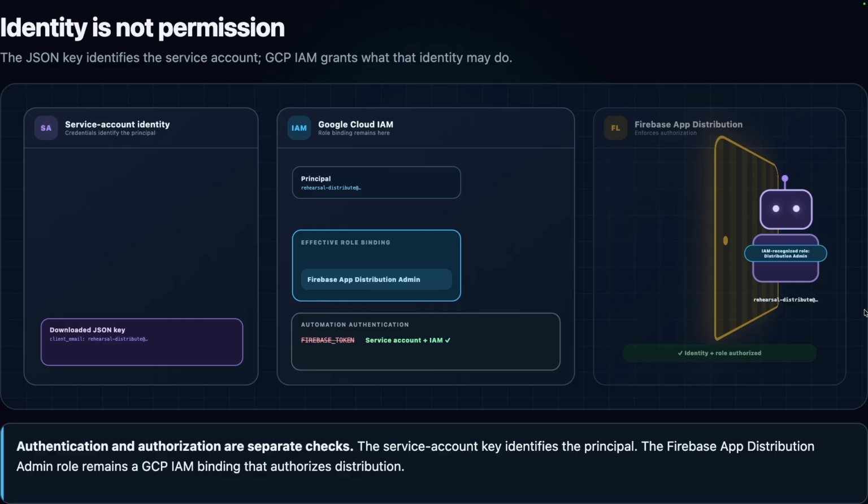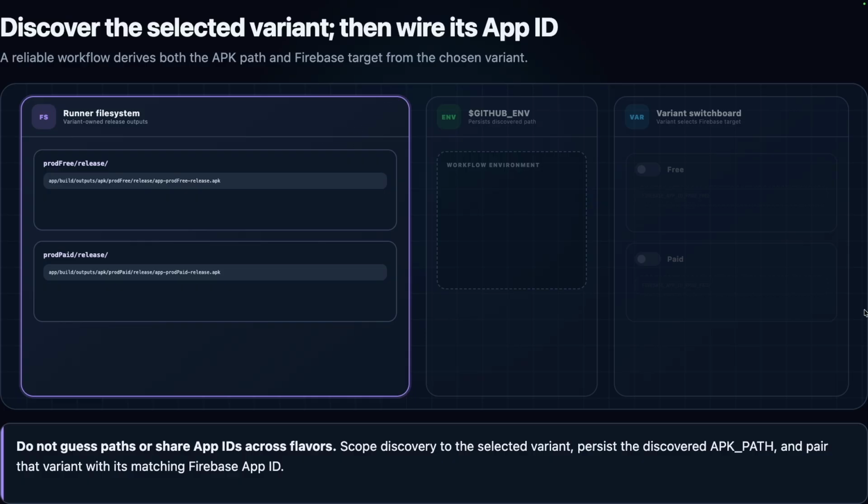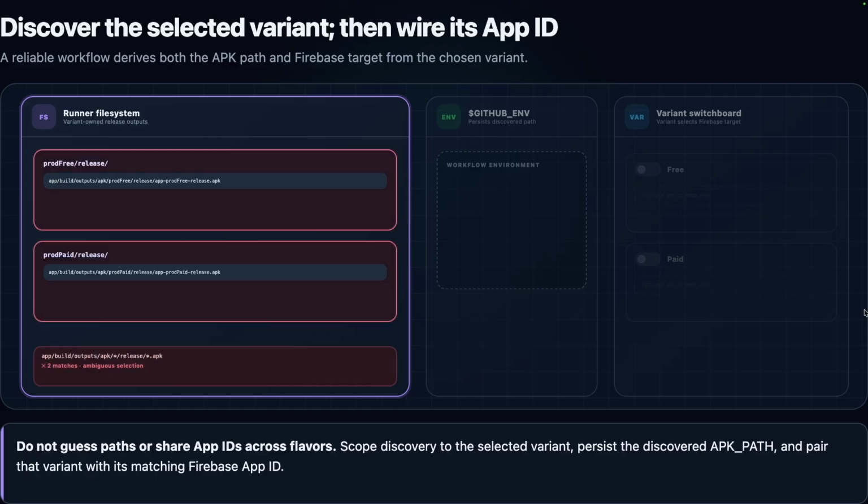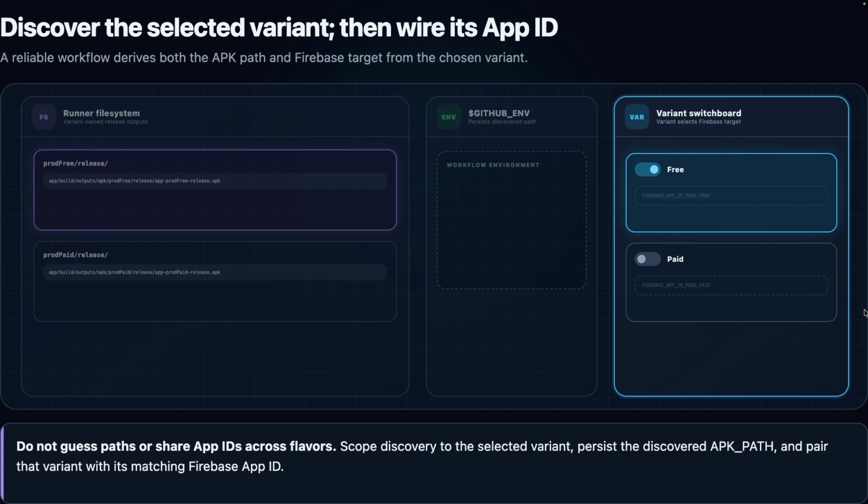Next, it must find the correct APK and send it to the matching Firebase app. Our Android project can create more than one APK. Depending on whether you have multiple build variants, such as free and paid variants, they might be stored in different folders. If we search every folder, we find two APKs. The workflow cannot safely guess which one we want. So we first choose the variant we want to distribute.